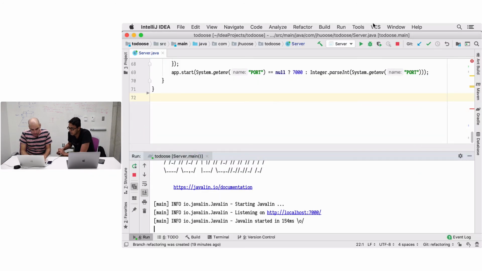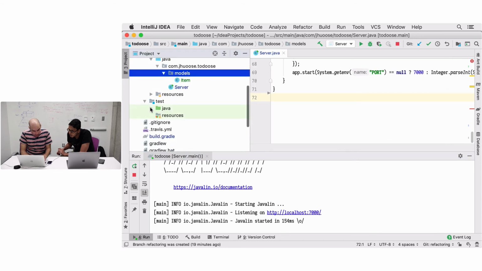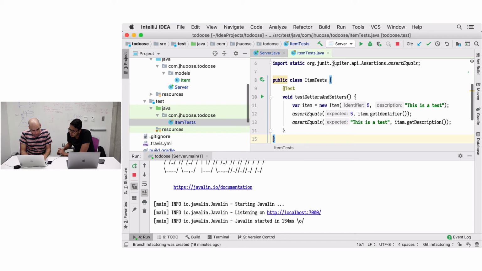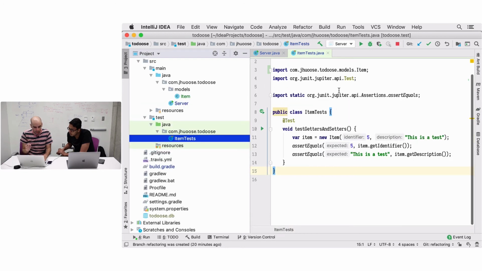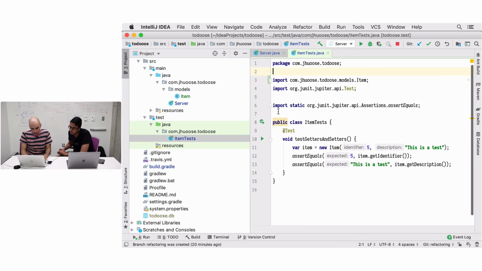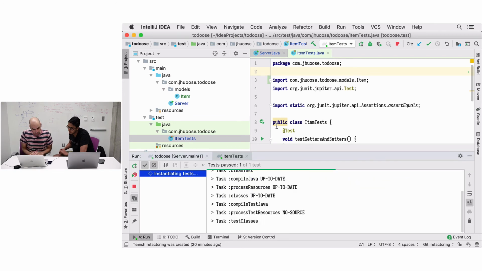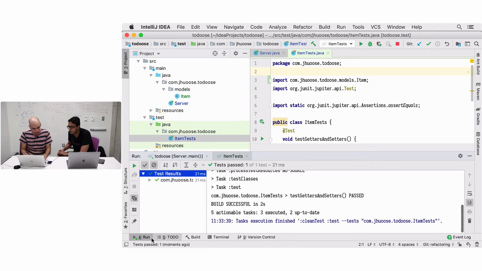Also, I should run the JUnit tests for Java here, because I want to make sure that it is importing everything right, but it seems to be, because IntelliJ was smart. But I can run this by clicking on run test. And yes, it all works.